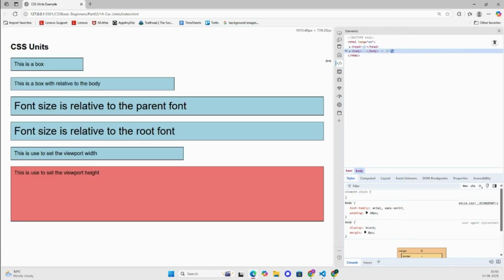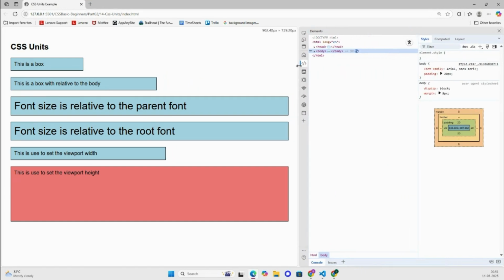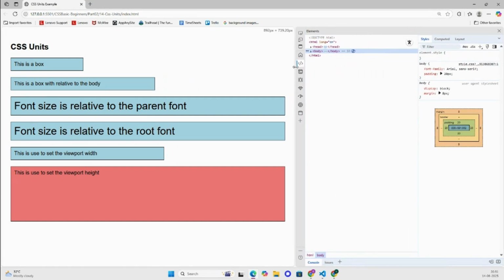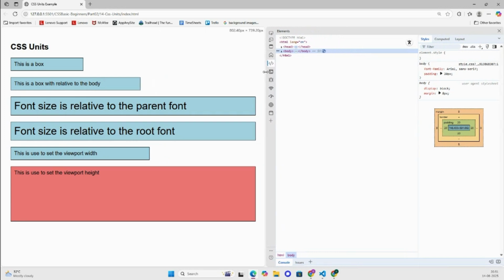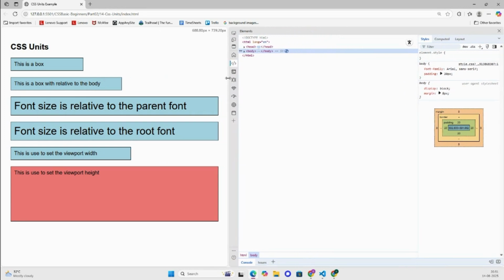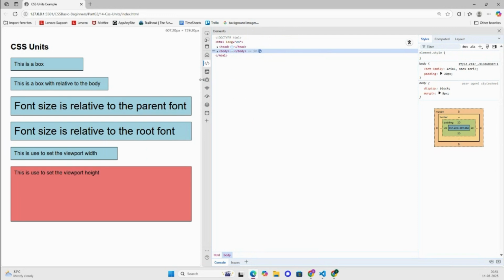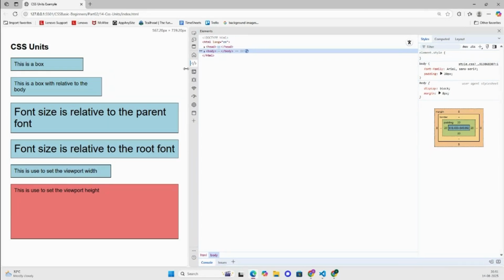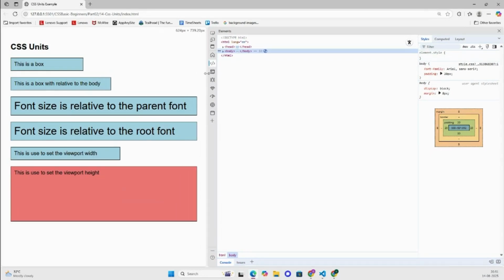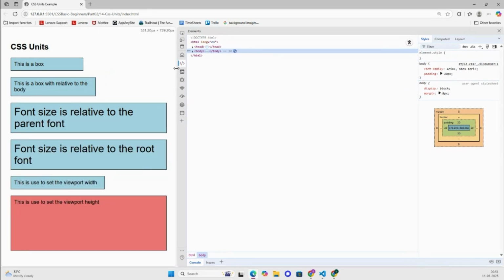If I minimize this, look at the first box. No matter how big or small the browser is, the box stays exactly the same size, because this is a fixed unit, because we have used pixels, right? No matter how much you minimize the screen, it will stay fixed. But coming to the second box, to which we have applied the width as 50 percent, as I shrink or expand the browser, it grows or shrinks based on the width of its parent, right?